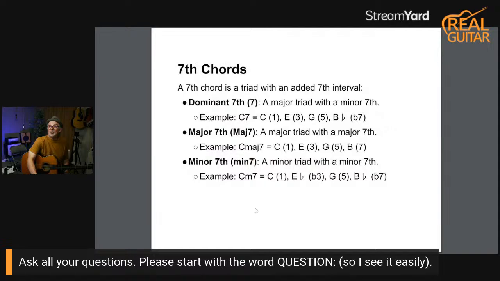Oh, and I'm just going too fast here. The 7th chord is the same, a major triad with the 7th interval added to it. So instead of a 6th, a 7th. And we're going to say a minor 7th, because there are 2 types of 7th intervals. You can have a major 7th and a minor 7th. We're going to add the minor 7th.